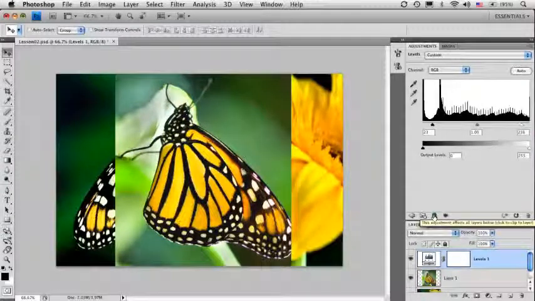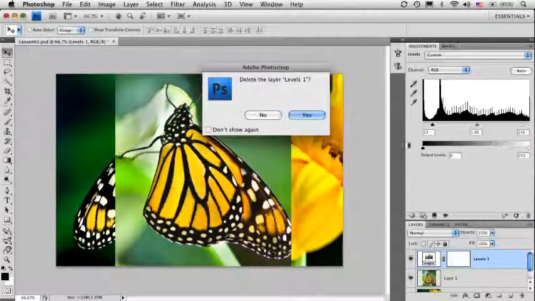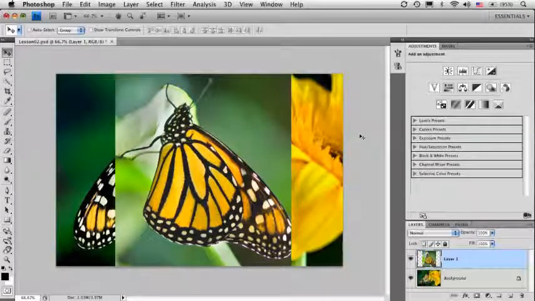So what I'm going to do is jump forward to another button over here, which is the trash can, which means, you know what, I don't want this levels adjustment anymore. I'm going to click on the trash can. It gets rid of it, and of course choose don't show again, and just hit yes, so that the next time it's not even going to pop open that dialog. It'll just get rid of the adjustment.